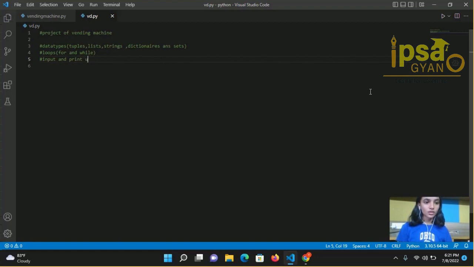What does this input function mean? That is to take the input from the user, right? And then user defined functions. Okay, so we need to have a very good knowledge about all these concepts to go through the project of the vending machine. So starting with the project, we begin with creating the dictionaries.